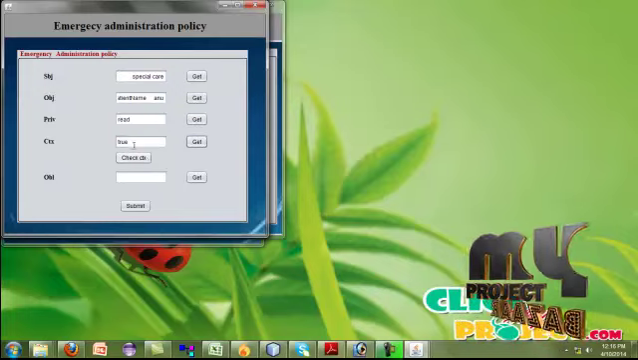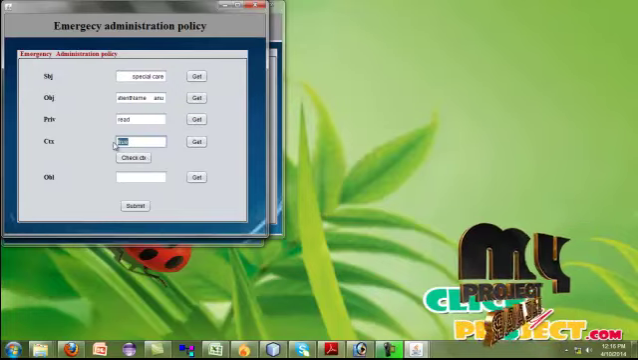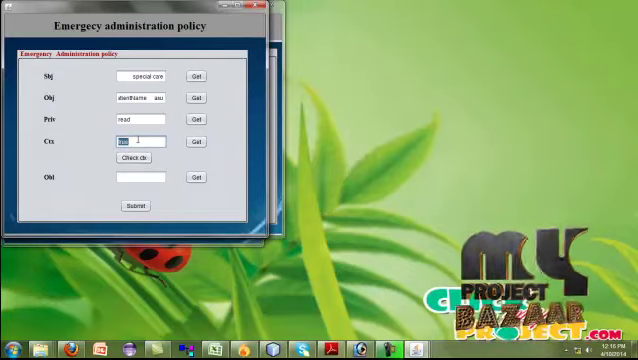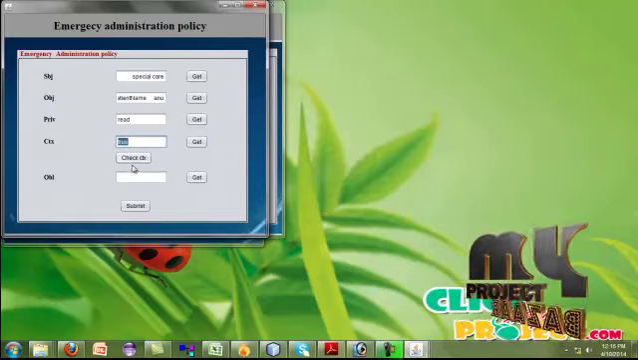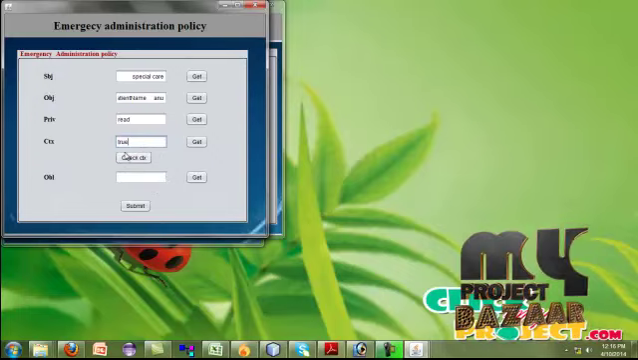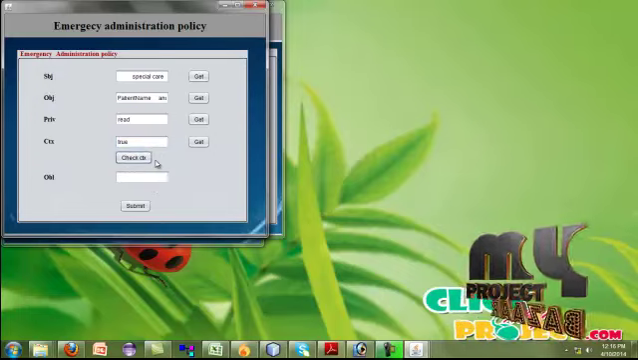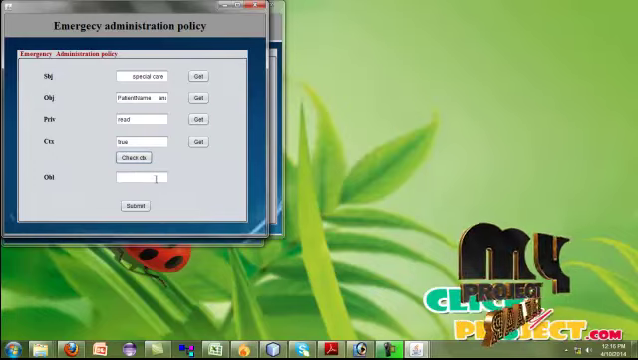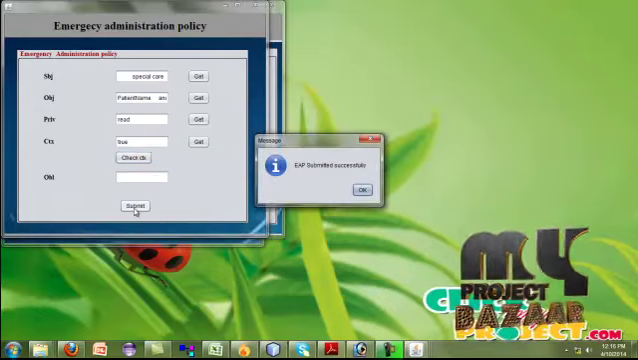Check the context. If it is true, then it means the doctor is available. The patient can meet a doctor. Otherwise, the check context will be false. Then it returns to the mail case. So here it is true. That is, the mail field is optional. So click submit button.